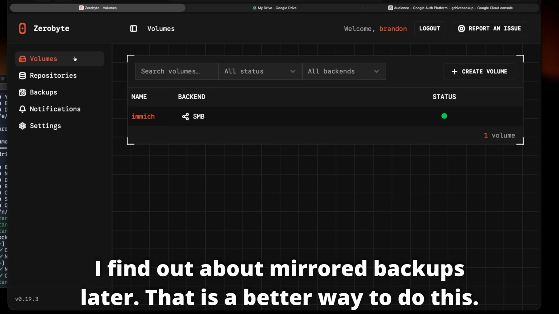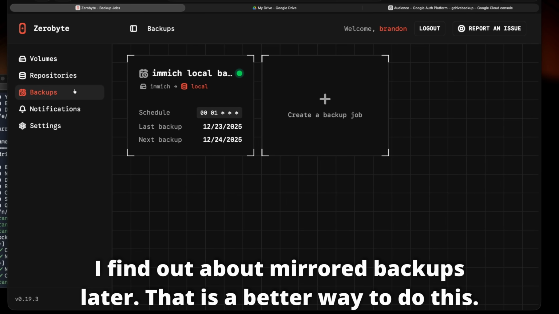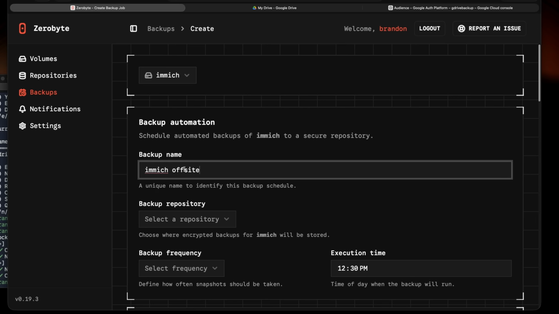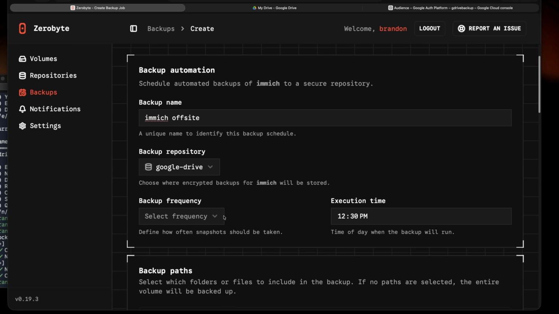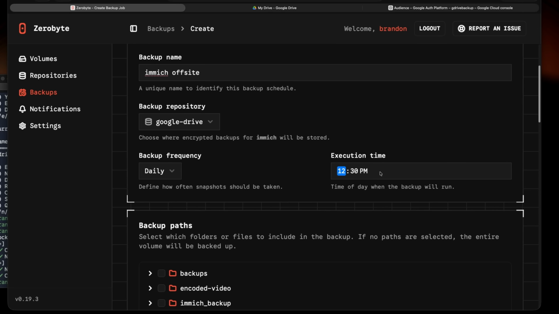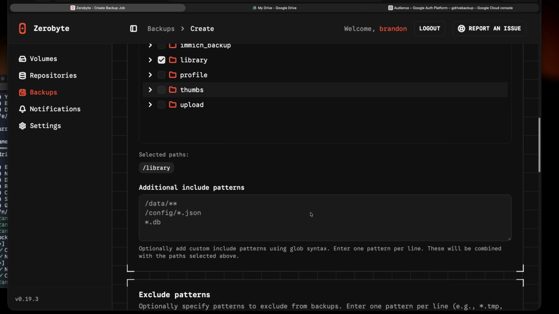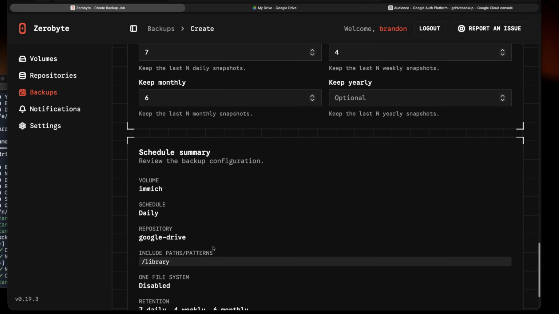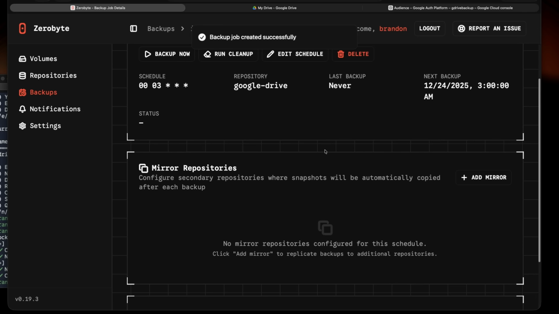Let's test this out, shall we? So for that, let's go ahead and create a new backup, and I'm going to call this image offsite. We'll select Google Drive as our repository, and might as well have it do it daily with some of the same stuff. I'll go a little later on this one. Select our library, and then change some of the retention policy stuff. So let's do 7, 4, 6, and then we can create. So there we go, it's created.